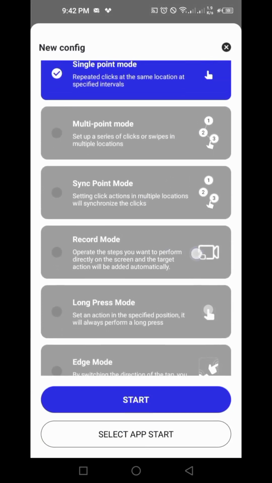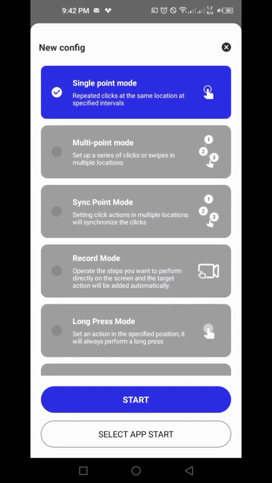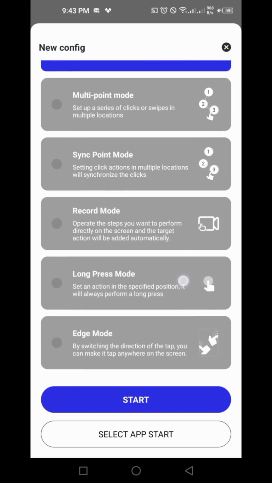For this record, you just have to record what you want it to click, but this one is not very straightforward. It's not very accurate like that. So it's quite complex to get it right. So I'll be talking about this in this video.